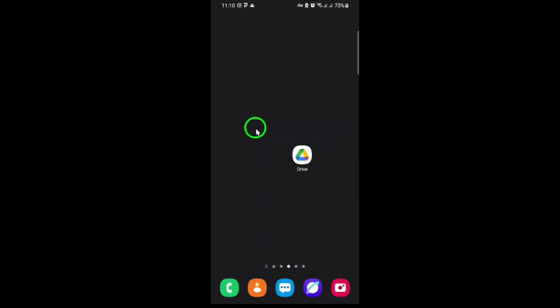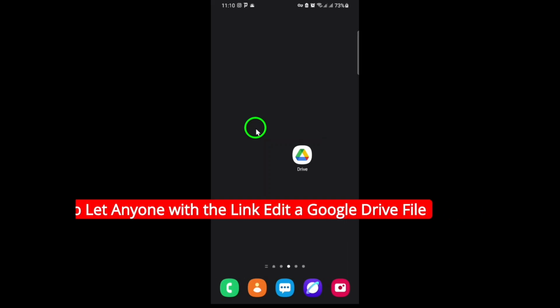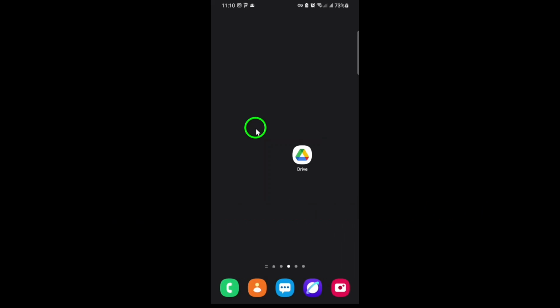Welcome. Today, you'll learn how to let anyone with the link edit a Google Drive file, perfect for seamless collaboration, whether you're sharing a document, spreadsheet, or presentation. First, open Google Drive on your device.